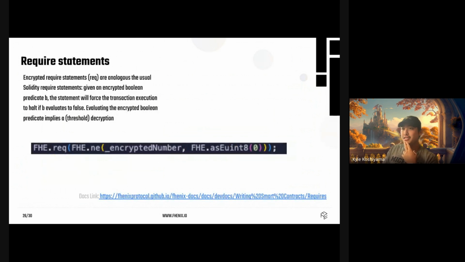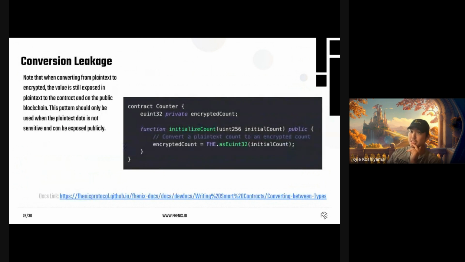Require statements are also slightly different in the sense that you have to use FHE.require, but it's basically what it sounds like. If you have an encrypted integer and you want to revert if the encrypted integer is not equal to something, or if it's less than something, this is how you'd go about doing it. Very similar to a normal require statement in Solidity.